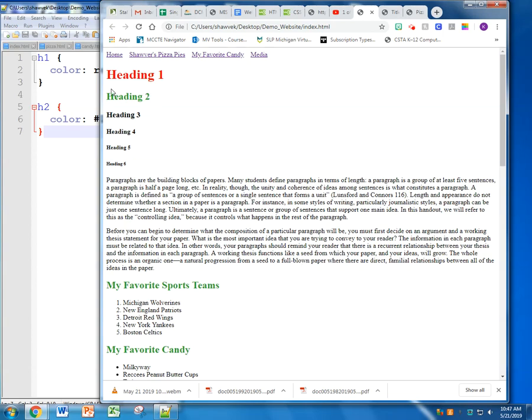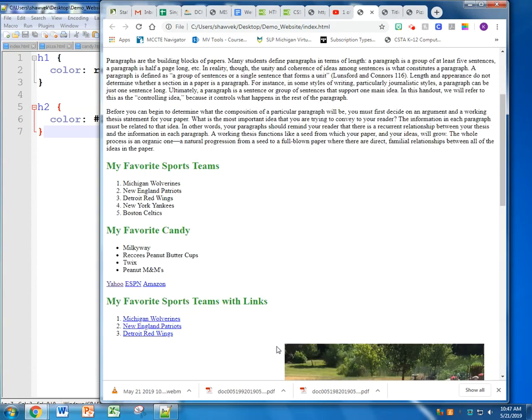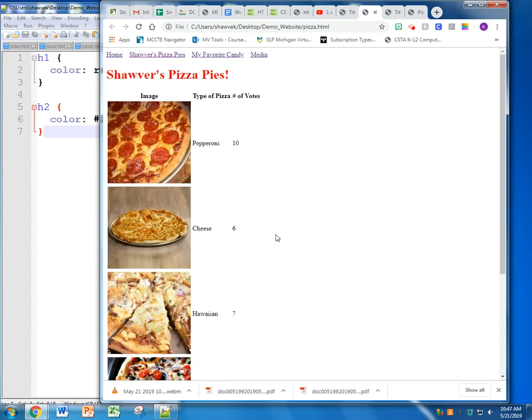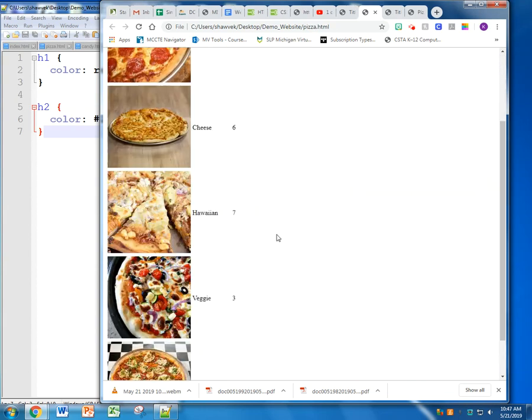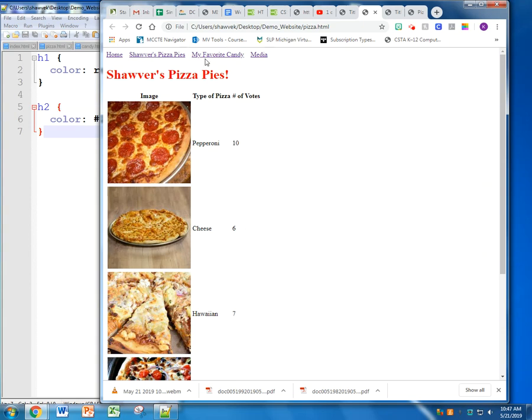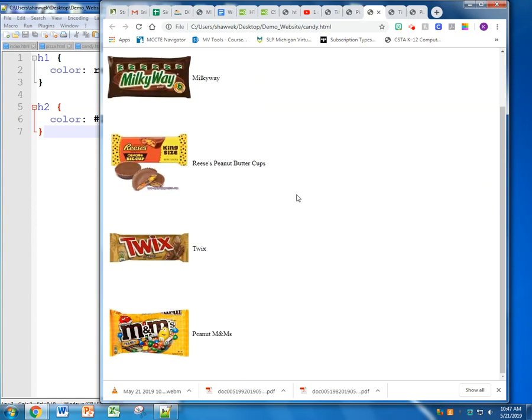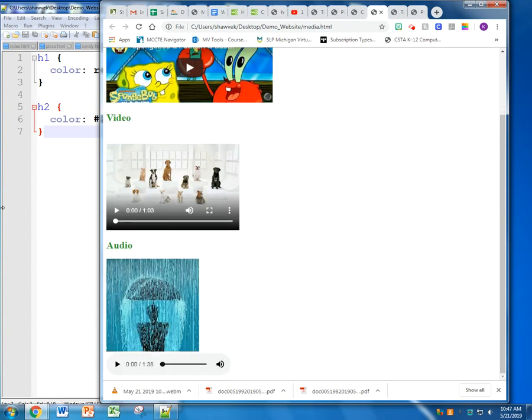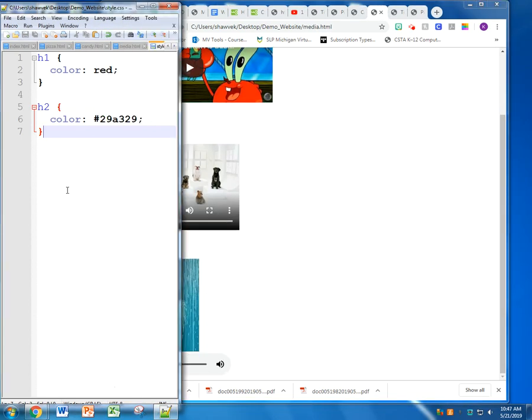And it worked. So here must be an H2 and here and here and here. And if I go through every page, anywhere I used an H2. So I obviously didn't use H2 on this page. I didn't use H2 on this page. But I know I did on the media page. So I used it right there. So that's basically how it works.